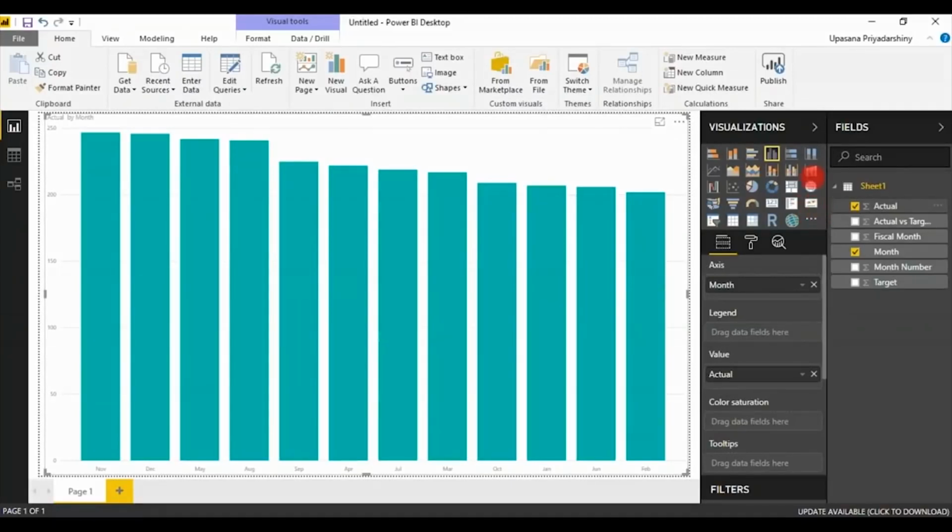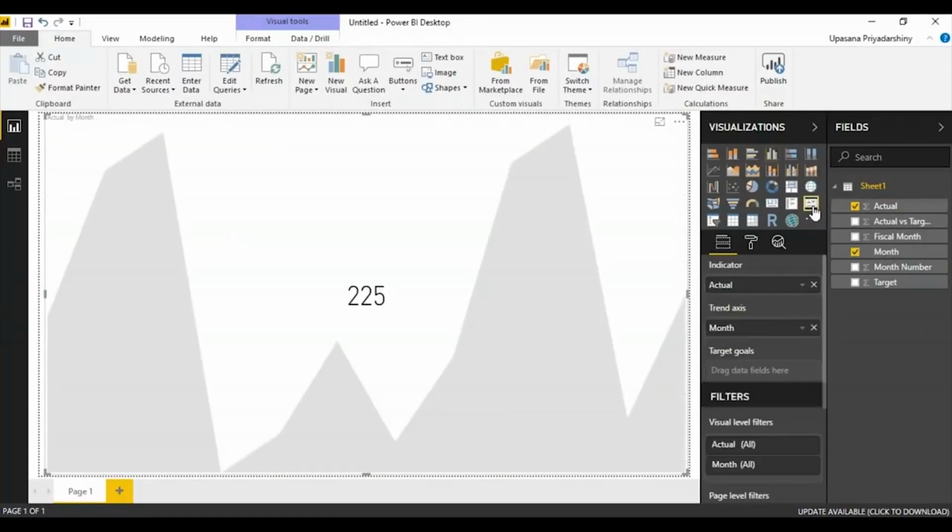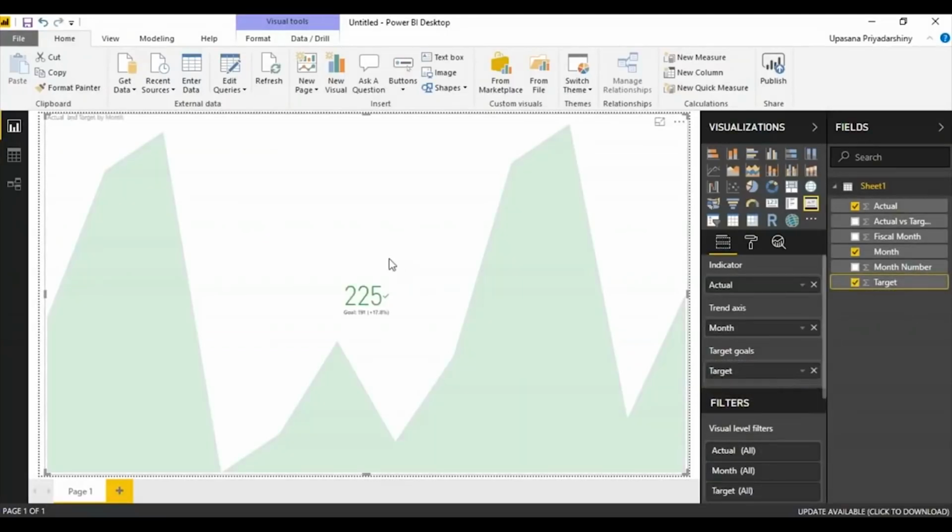Now we are going to change it into a KPI. This is my KPI icon. We're going to be using this. Let's select the KPI icon and there we have it. Now to turn it into an actual KPI, we must have a target. So let's take the target sales and put it in the target goals field. This is what a KPI is mainly supposed to show. Here, this is a number that I'm ahead or behind on, and this is the trend.